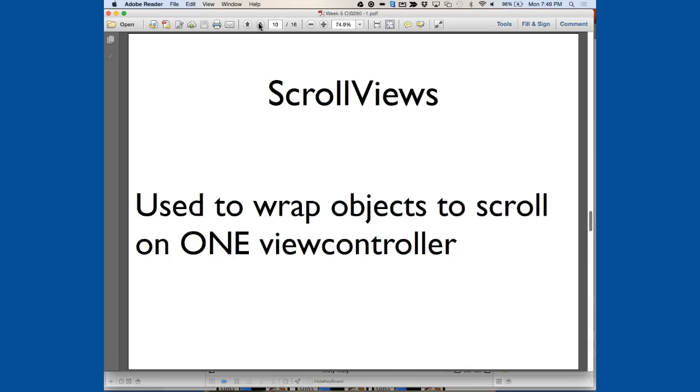Scroll views, real simply put, are used to wrap objects to scroll on one view controller. And like tonight's app, I'll crudely draw an example of that.